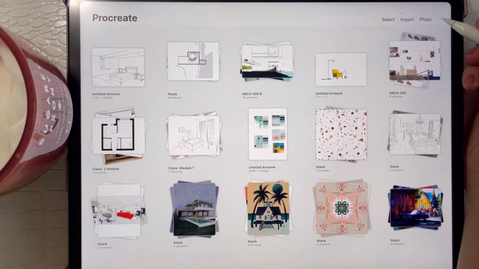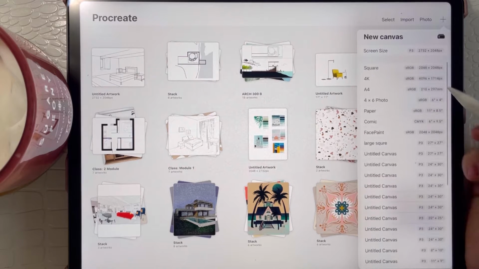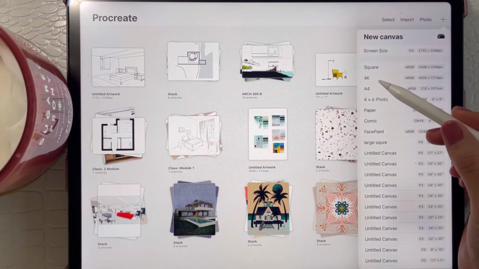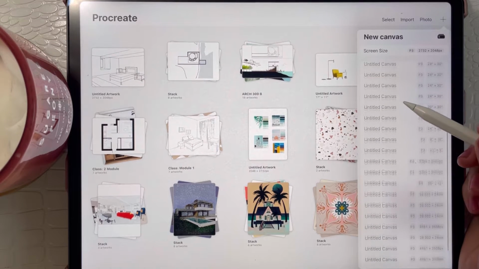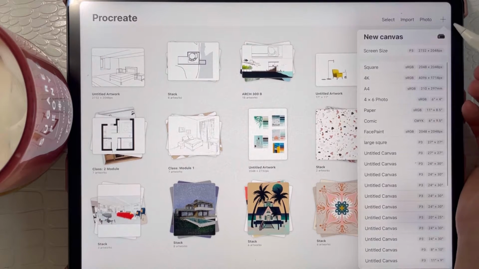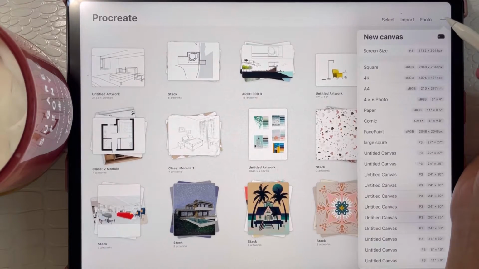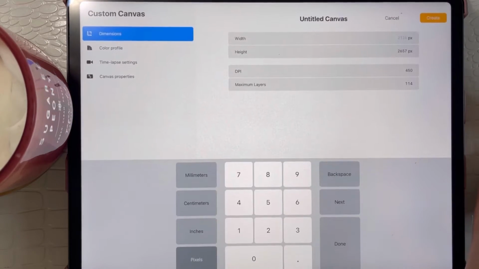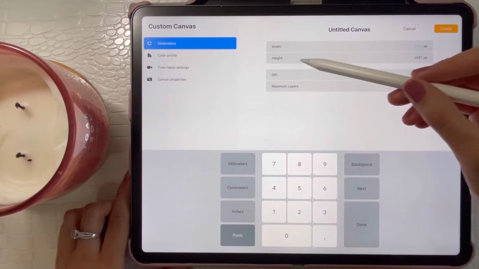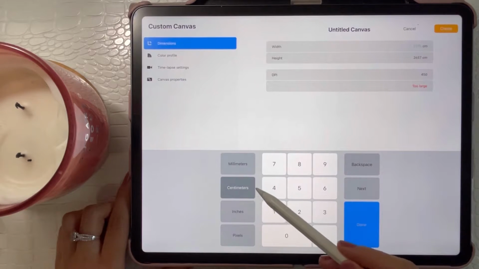Starting from the right side, this plus button is the canvas size. As you can see, Procreate gives some example which you can use for your drawings, like A4, square, or screen size. If you want a different size for your canvas or make your own, you can manually make it from here. You can determine the width and height of your canvas and change its unit from pixel to inches or centimeters and so on.